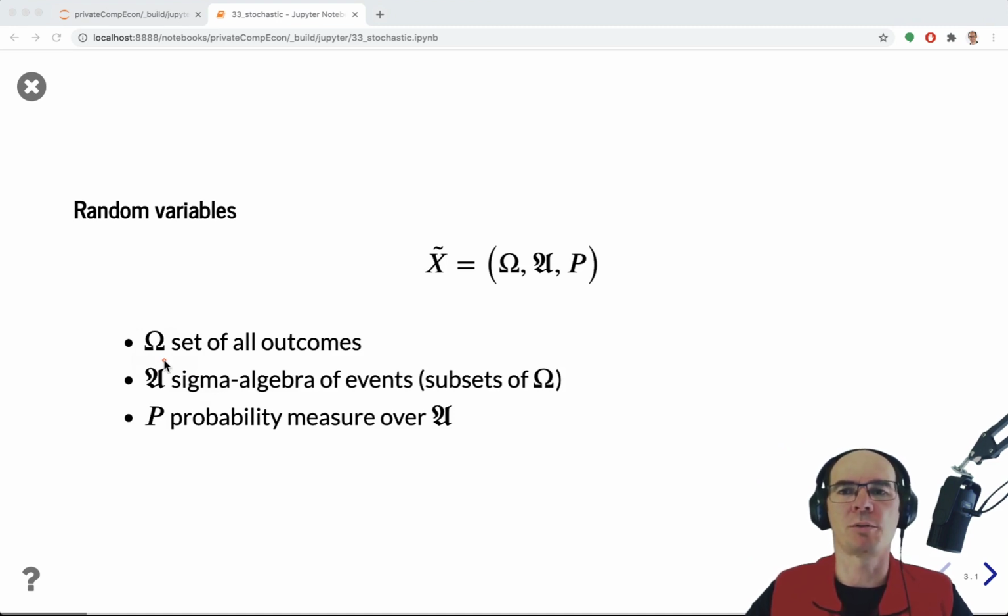And of course, by an event, we mean a particular subset of all possible outcomes that may or may not happen. And finally, the third component is the probability measure, which is a normalized measure over the elements of the sigma algebra A. This function essentially gives the probability of various events, which we can rigorously define for the random variable x tilde.